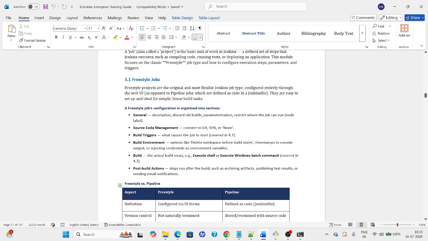So freestyle is mainly UI based, where we are going to use the complete Jenkins UI with the plugins. Freestyle projects are the original and most flexible Jenkins job type, configured entirely through the web UI. As opposed to pipeline jobs, which are defined as code in a Jenkinsfile. For pipeline jobs we use Groovy script, but freestyle is completely UI based.